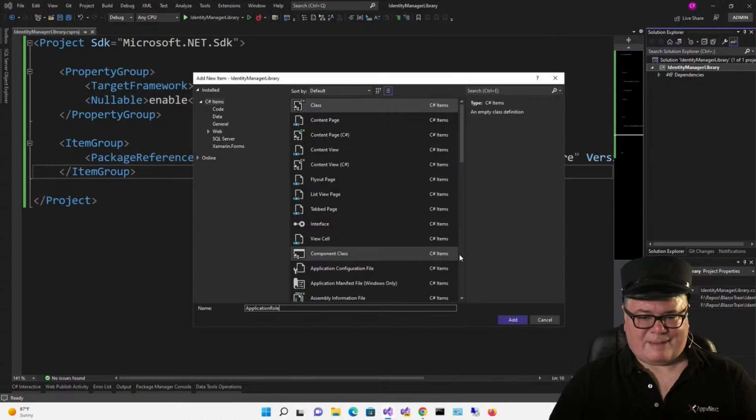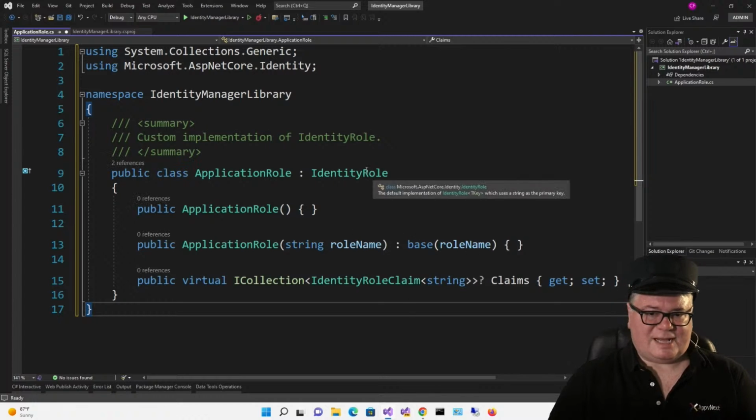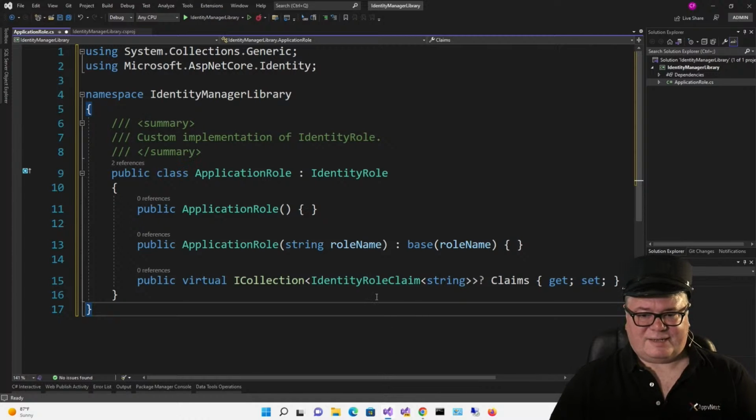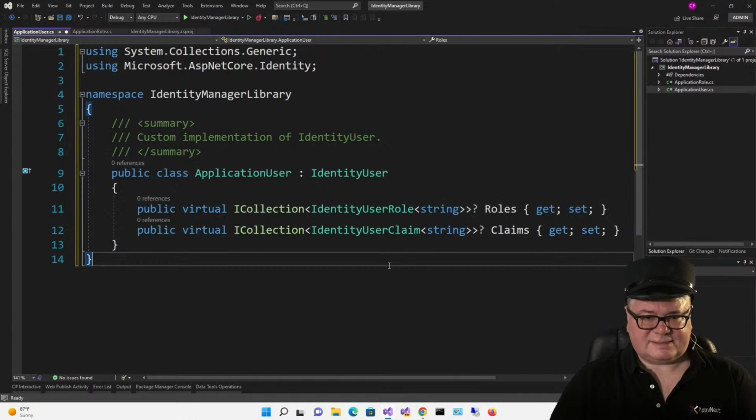The first one is called ApplicationRole. So this is a custom implementation of IdentityRole, which is used to define a role. It has two constructors, an empty constructor and one where you pass a role name, and that passes it on to the base class IdentityRole. And then it has a collection of IdentityRoleClaims called Claims. Next, we're going to add one called ApplicationUser. And this is a custom implementation of IdentityUser with a collection of roles and claims.